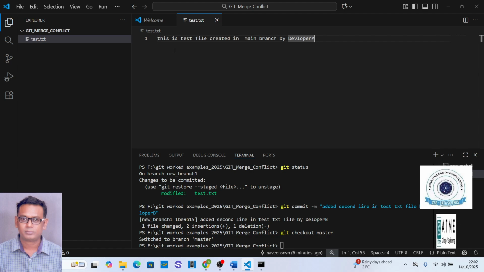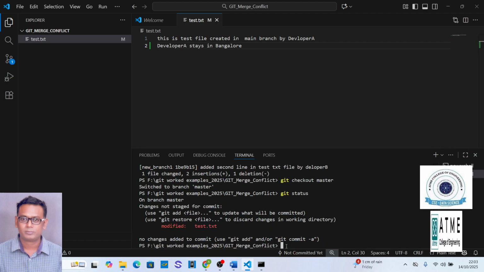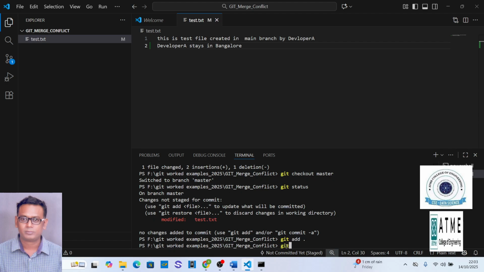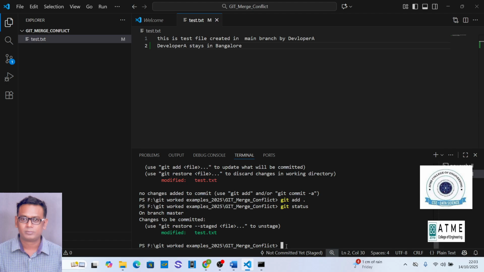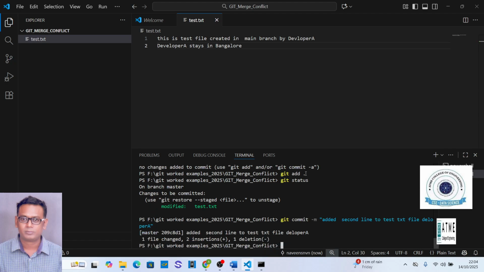So assume that, as I told previously, the master branch is being handled by developer A. So in the second line, he tries to make some modifications or changes. Developer A. So it appears in red color. It states that it has been modified. I need to add. Yes, it appears in green color. It has been added to the staging area. Now you need to commit that file. So it has been added to the local repo.